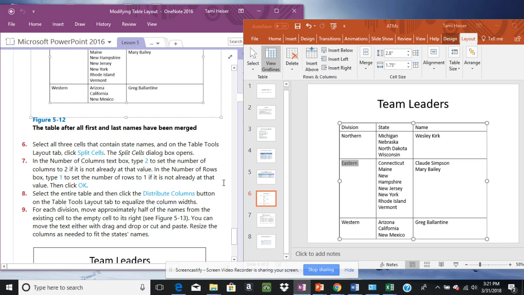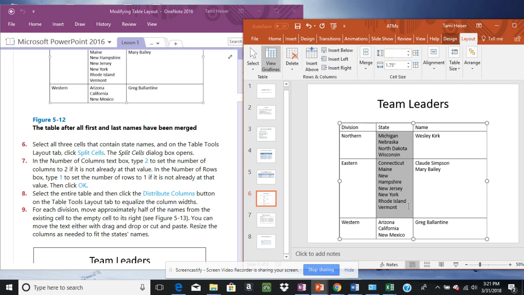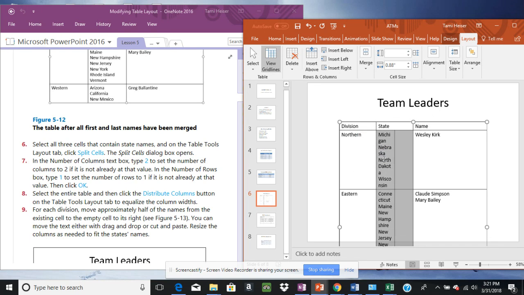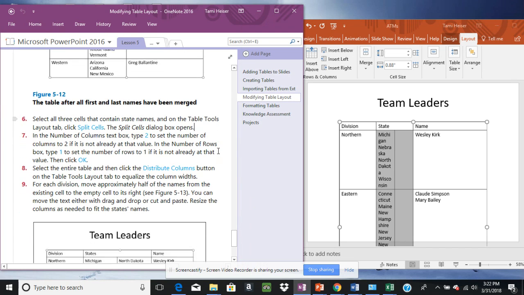Select all 3 cells that contain state names, and on the Table Tools Layout tab, click Split Cells. So that one, and then I'm going to go to Split Cells. In the number of columns text box, type 2 to set the number of columns to 2. The number of rows is 1, so I'm going to hit OK. And now it just made each one into 2 columns.